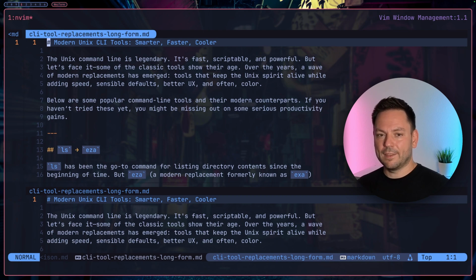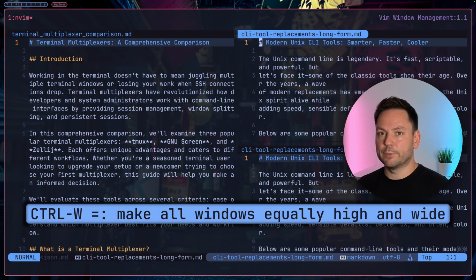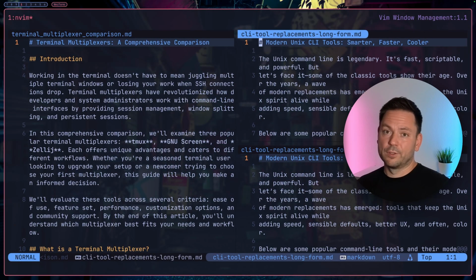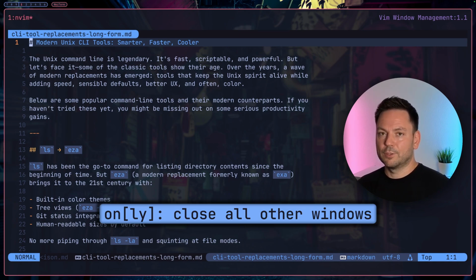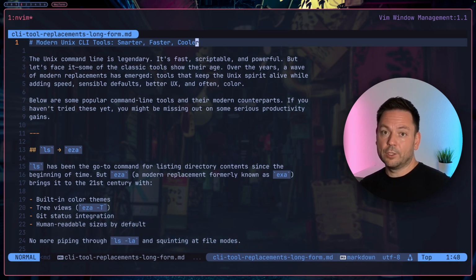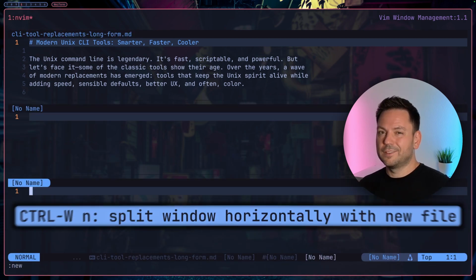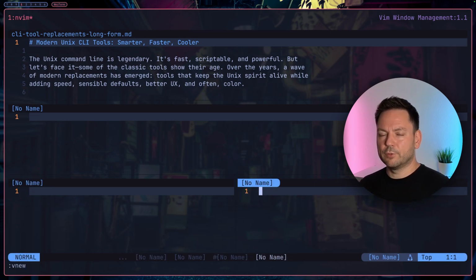Now I can't really see anything that's in the left window. I have a few options to fix this. I could manually resize the windows here, but I could also use Ctrl W and equal sign, and this will equalize the window sizes. If I want to have the currently active window as my only window again, I could switch to every other window and close it, but I can also use Ctrl W and O, or use the command only in command mode to close all the other windows but the currently active one. You can also create new empty windows with new or Ctrl W N. This also works for vertical new files with vnew, but I don't think there's a default keybind for that.